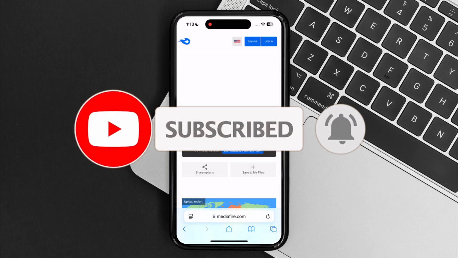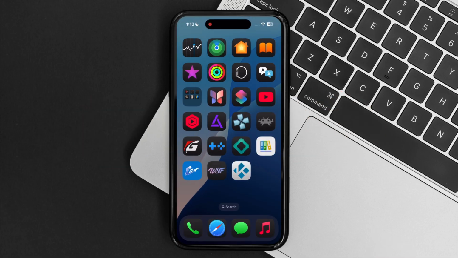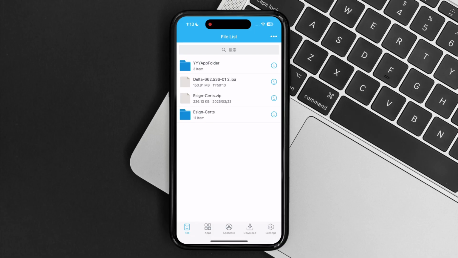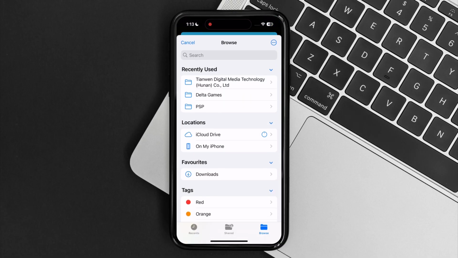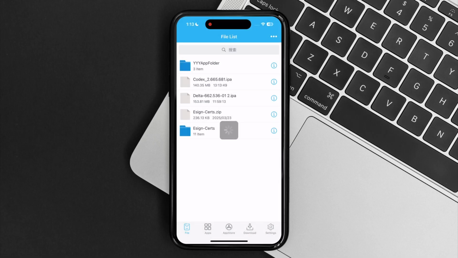After download, we have to sideload the CodeX IPA file using eSign. If you do not have eSign, I will put a video link in the description of how to install eSign. Open the eSign app, hit three dots at the top right corner, then hit import. Select the CodeX IPA file and import.